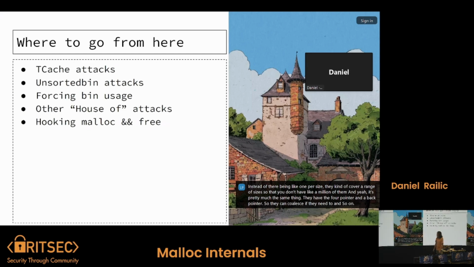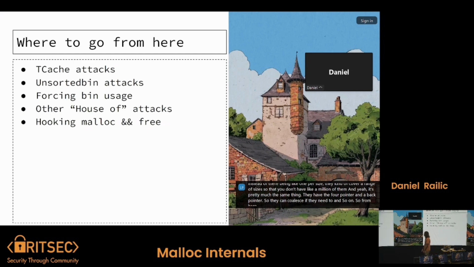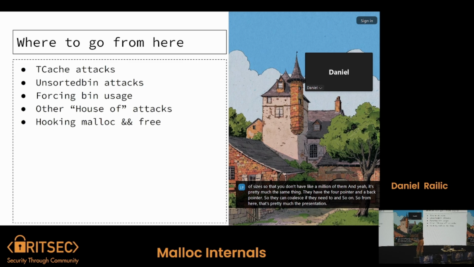So from here, it's pretty much presentation. The next step is to take this research further if you're interested in this stuff. So look into Tcache attacks and unsorted bin attacks, because I know those exist. Finding ways to force the usage of a certain bin would probably help create more interesting demos. And the other House of attacks, there's a whole series of them. It'd also be cool to look into hooking malloc and free and seeing if you can do anything with that kind of stuff.